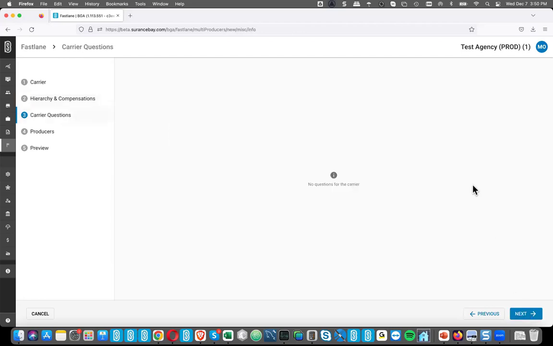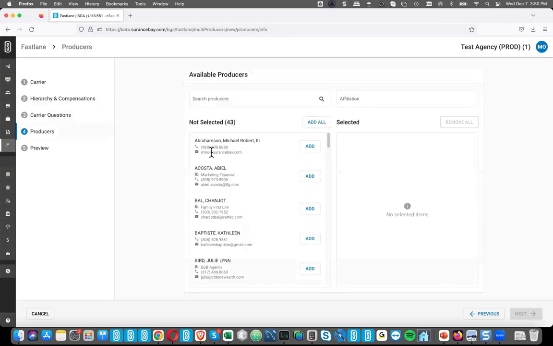Same thing for the carrier questions, and this particular carrier, Prudential Annuities, doesn't have any, so maybe a bad example, but those carriers that do have carrier questions, you'd have the same ability here to specify if those answers should be the same for every producer. But again, you'll be able to edit these one by one later on. This is just a quick way to create multiple requests.